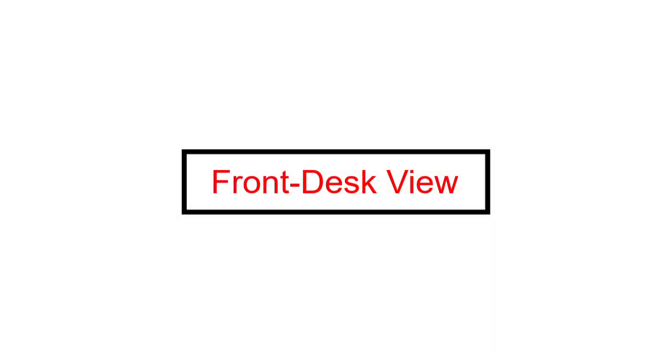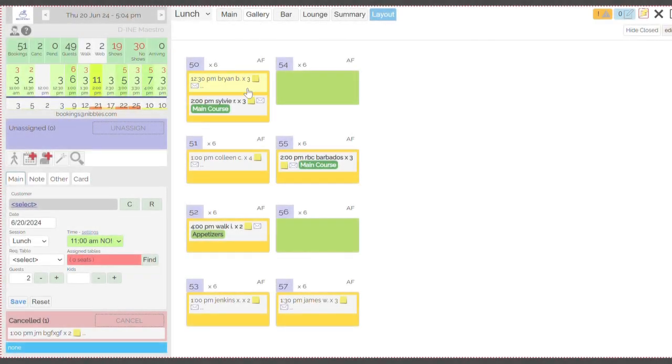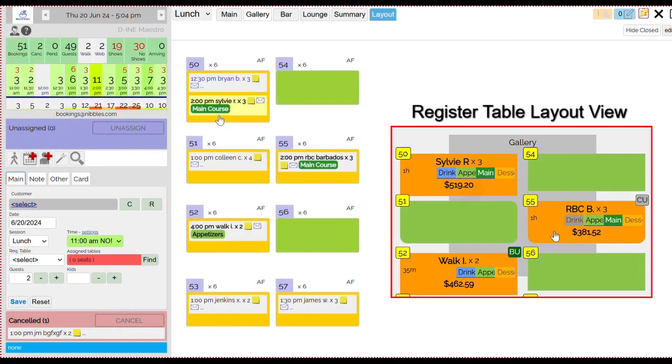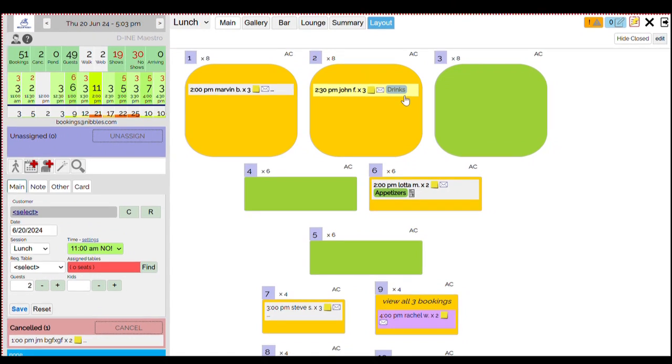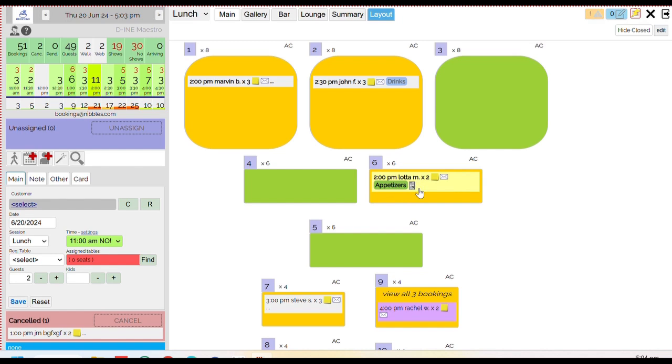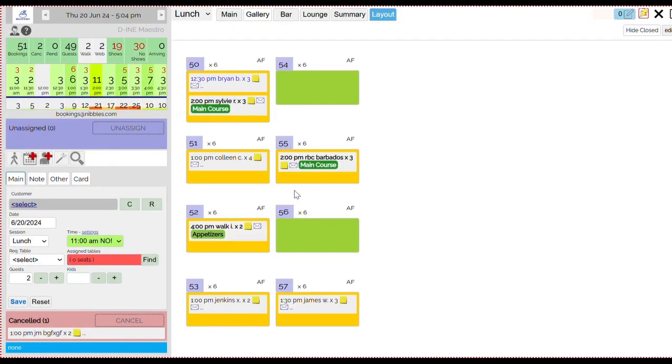Reservationists at the front desk can also see table statuses from their DINE Maestro day plan, though they only see one course status per table. If there are delivered items on the table, they will see the last fully delivered course. If there are no fully delivered courses on the table, they will see the faded status of the first pending course. The receipt icon also shows if a bill was printed.